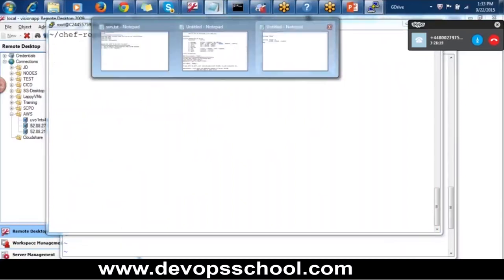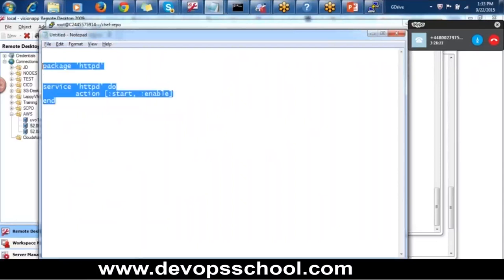So the command, whatever goes into your first.rb file, will be like this. First, you are installing the package. Second, you are starting the service and at the same time enabling it. Do let me know if everyone is done. Let's do it a little bit quicker. If you are facing a problem, do let me know.